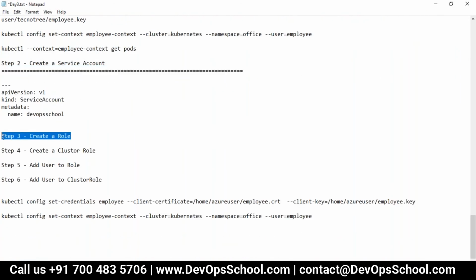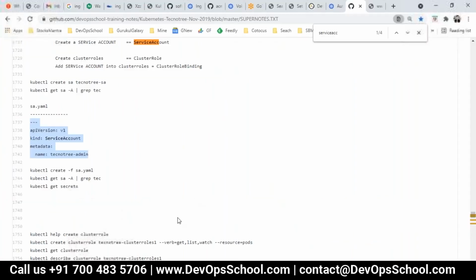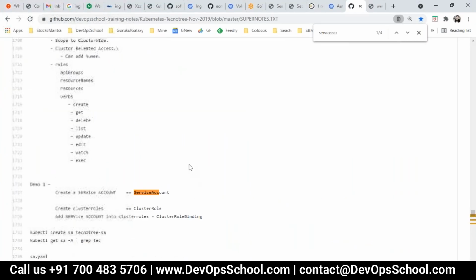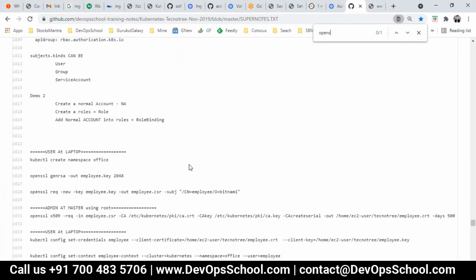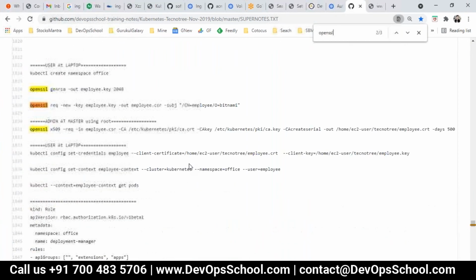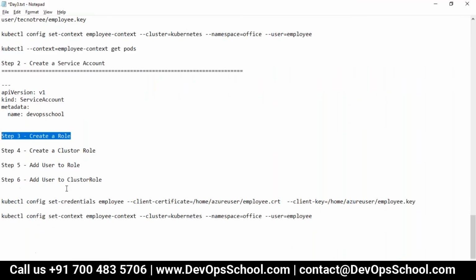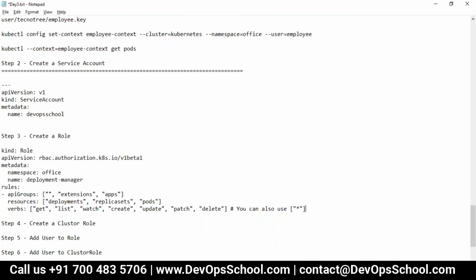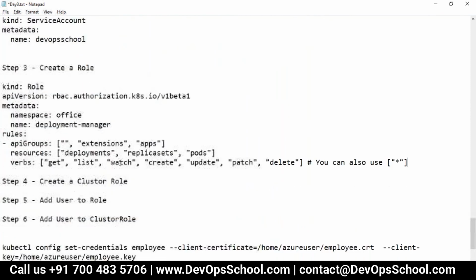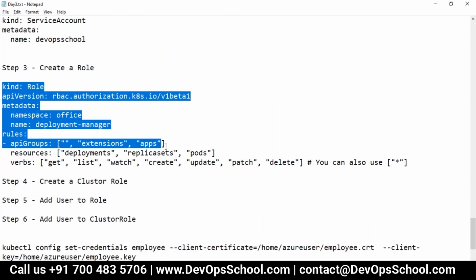Now I'm going to create a role, the third step. So what to do? Let me do this role. How do you want to create a role? So guys, look at my screen. This is the role code. Here it is. This is the role. You can create a role through the command line also, but look at it.